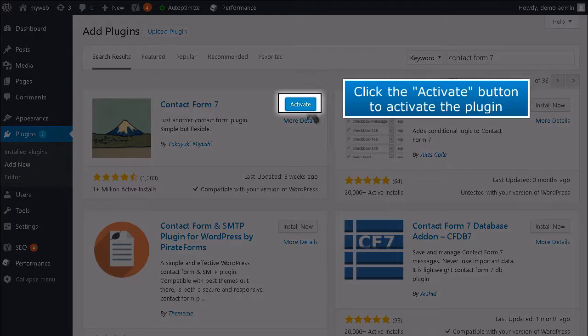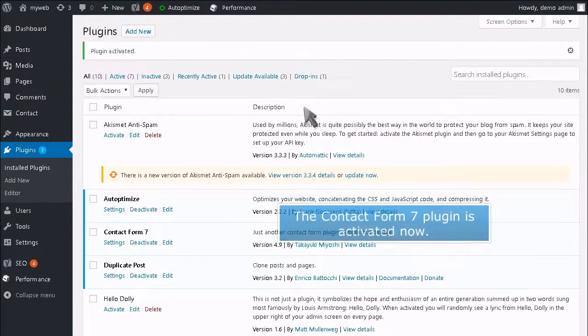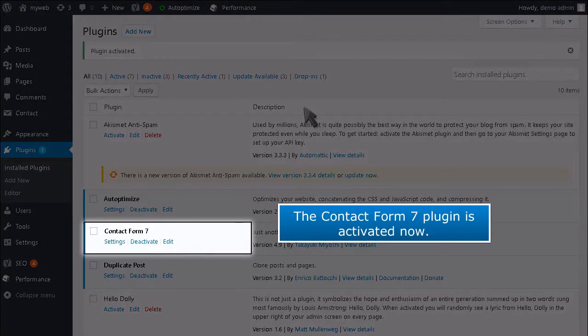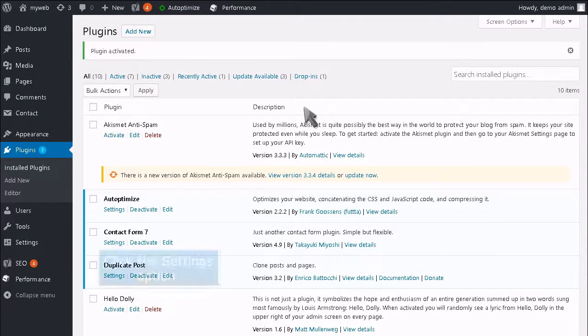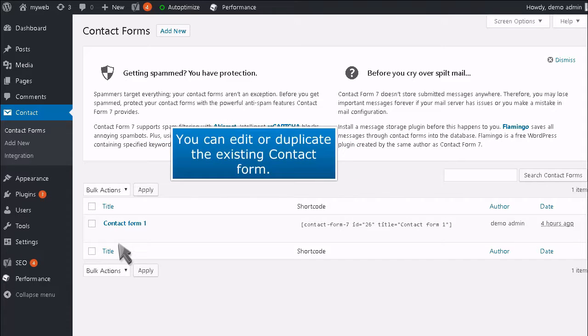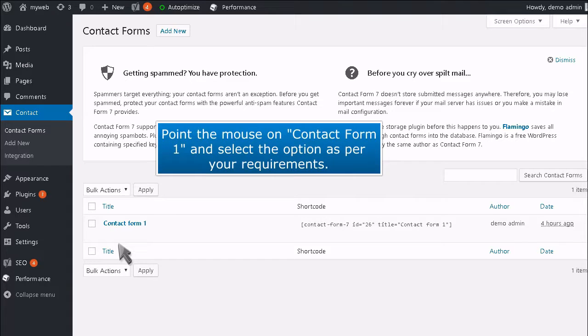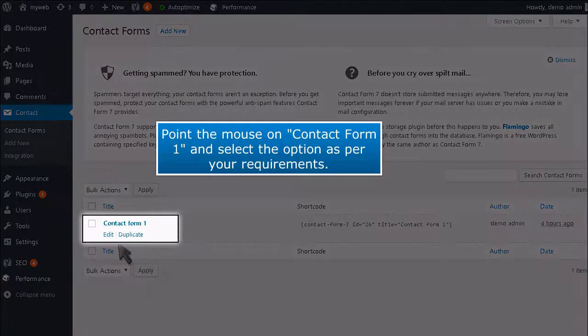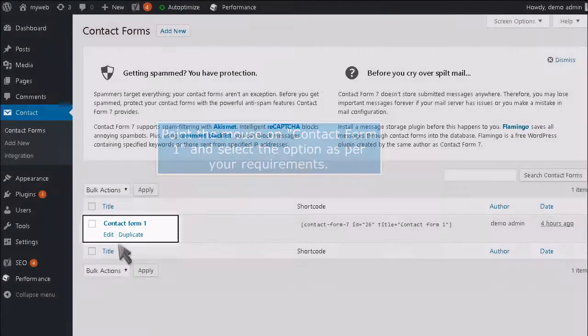Click the Activate button to activate the plugin. The Contact Form 7 plugin is activated now. Click the Settings option. Let's set up the Contact Form 7 plugin. You can edit or duplicate the existing contact form. Point the mouse on Contact Form 1 and select the option as per your requirements.